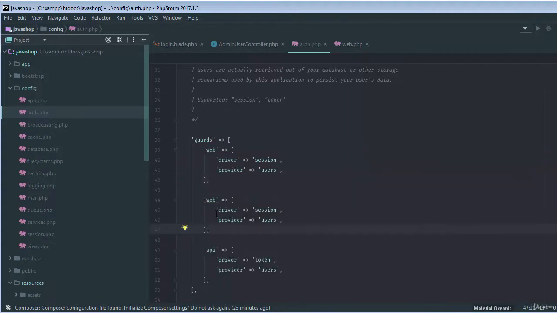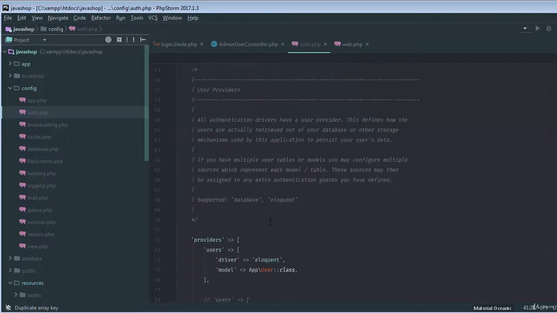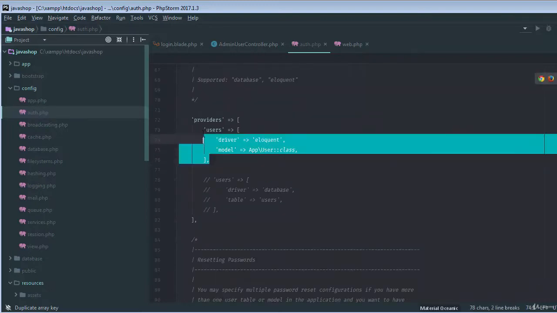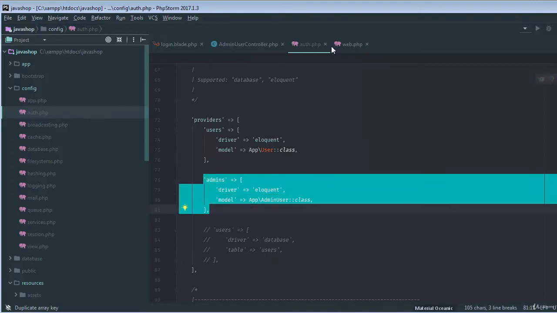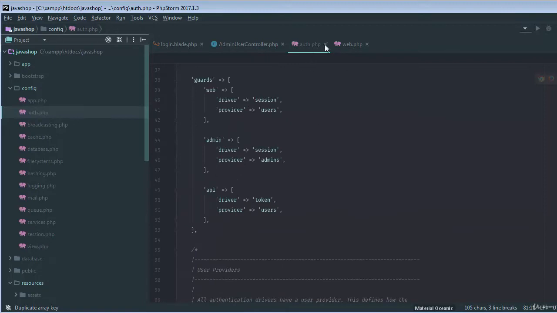So I'll paste this guard and I'll call this admin, and the provider would be admins, because officially it's using plural, so I'll also use a plural provider for that. And if I just scroll down and then copy this and paste it here, and then simply I'll call this admins, and the model would be the admin user class. That's basically it, we just created our guard, and now it's time to work with it.